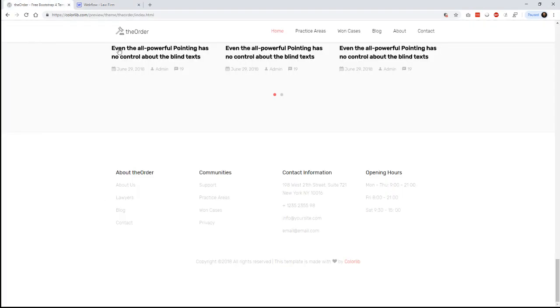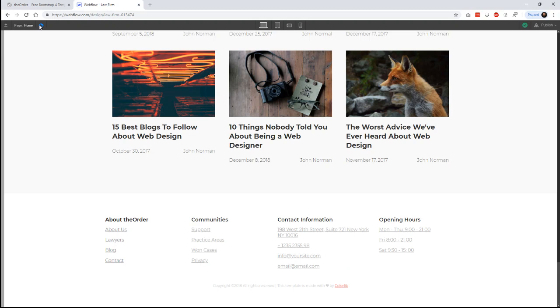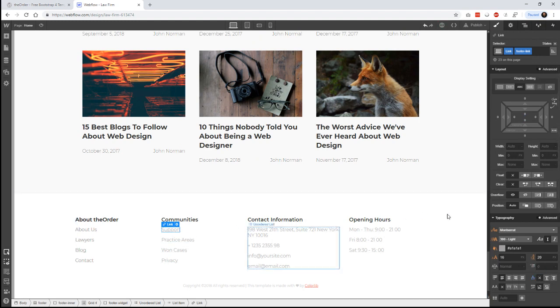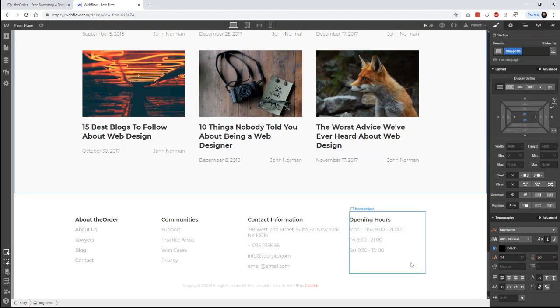We can easily take the underline off of these by clicking on link and going to no text decoration. You can get rid of that underline.